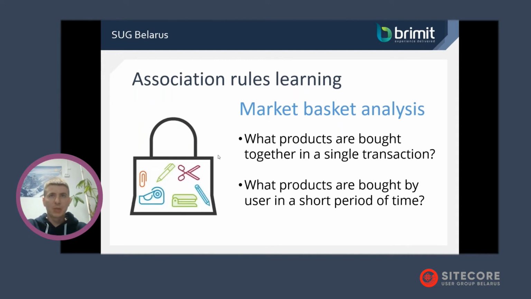And the last type of recommendations is association rules learning. In these recommendations, we try to find complementary products, not substitutable like in content-based or collaborative filtering, but complementary. Association rules learning is also known as market basket analysis. This category of recommendation algorithms tries to answer the questions: what products are bought together in a single transaction frequently, and what products are bought by a user in a short period of time frequently also.